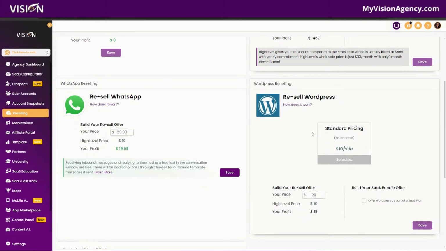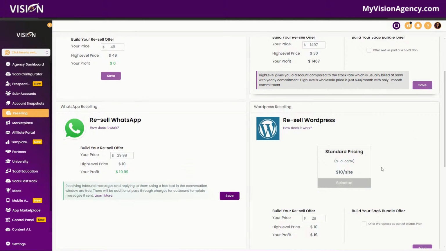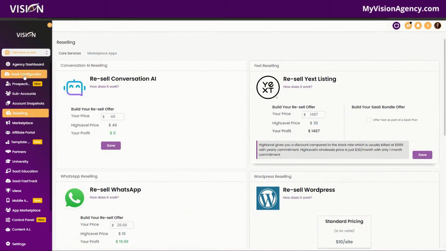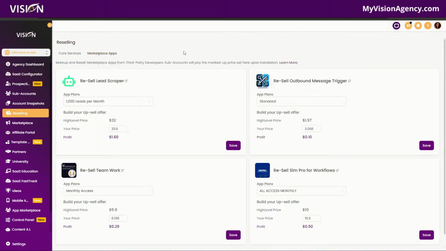We also have the ability to resell WordPress. We do have WordPress hosting inside of HighLevel account, and you can mark up the cost of that. You could also offer WordPress as part of your SaaS plan if you're on the SaaS. If you're on the SaaS plan, you have access to the SaaS configurator. So those are all the core services.